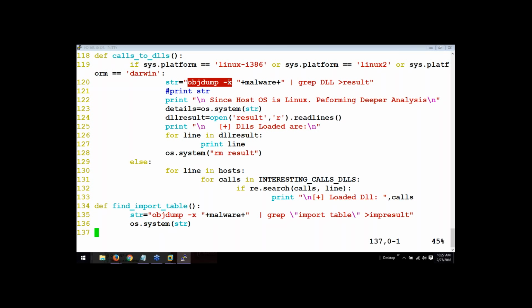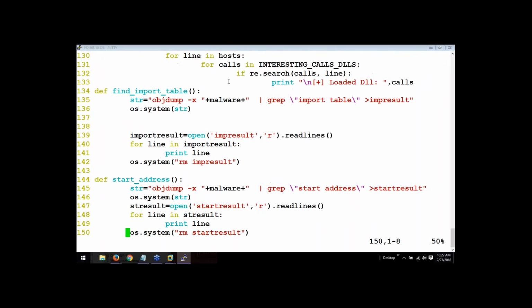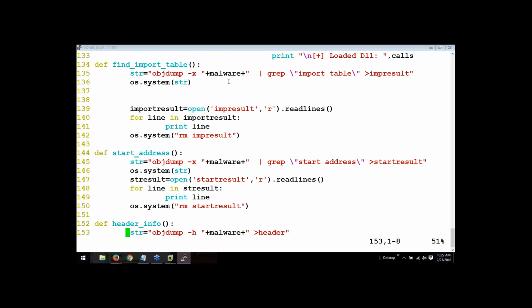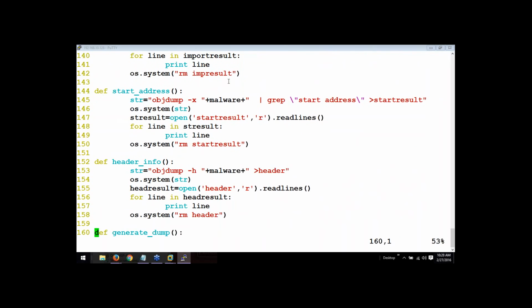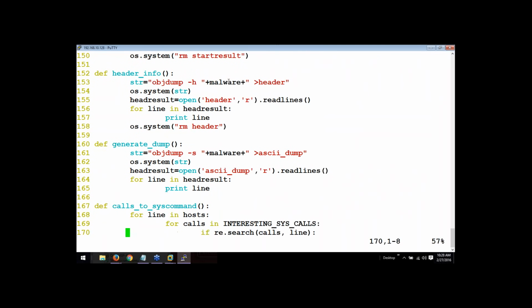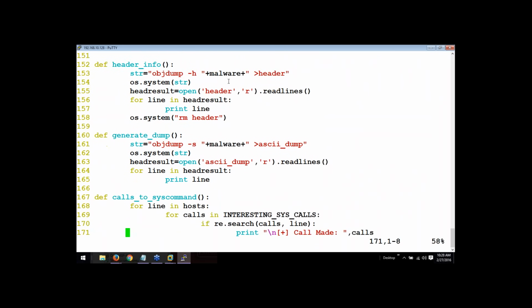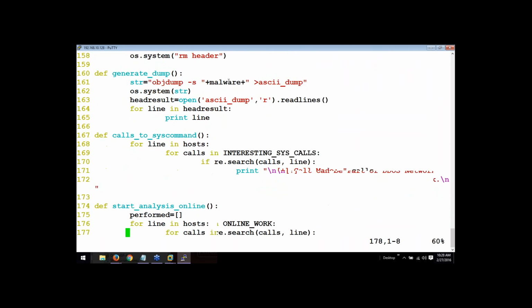So in other words, if you notice everything I taught you, this script is automating. I taught you how to do all the string stuff, and I taught you how to do the objdump. You're noticing that's what this script is doing. So he's doing objdump to get the DLLs. He's doing objdump to get the import address table. He's doing objdump to get the start address of the file. He's doing objdump to get the header information. Right? He's doing objdump to do an ASCII dump.